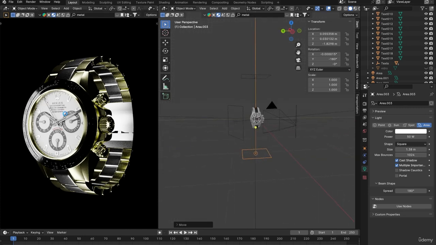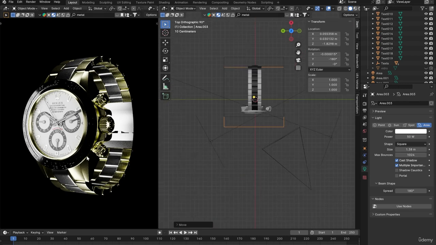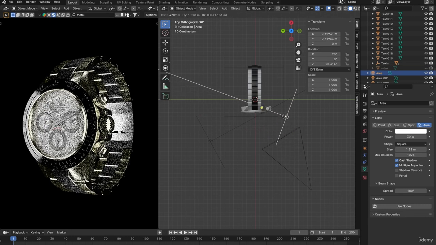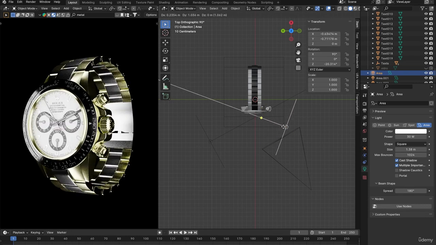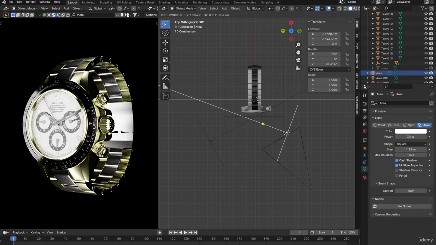So I think the lighting is coming together pretty well. I am not liking this part being very dark, so I'm going to position this light a little separately, maybe something like that might be good. Yeah, something like that might be good, honestly.